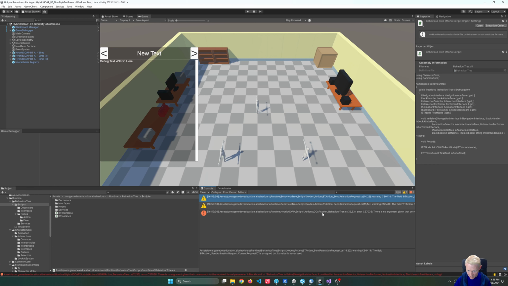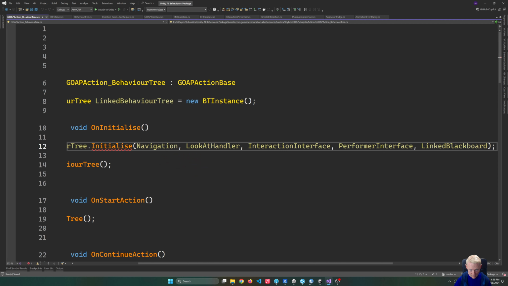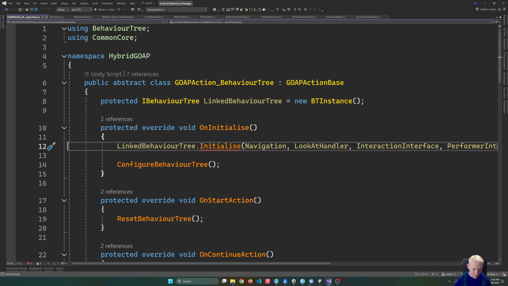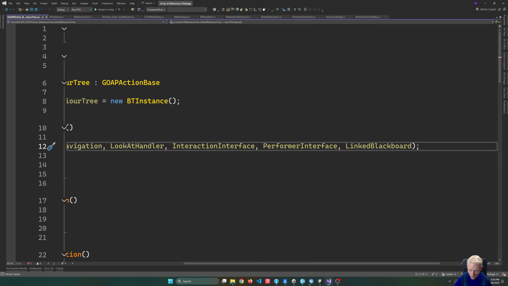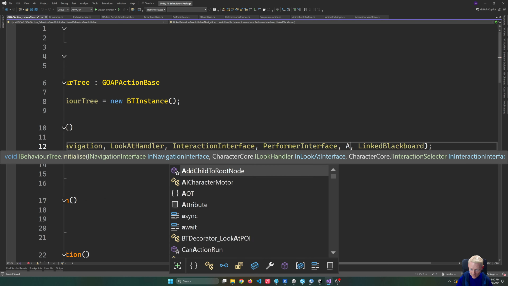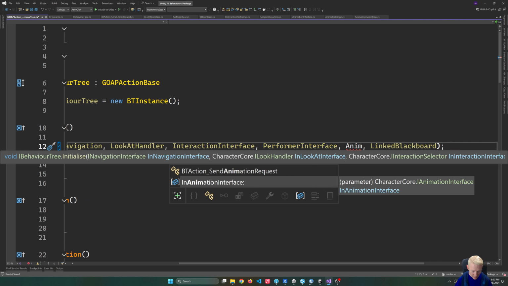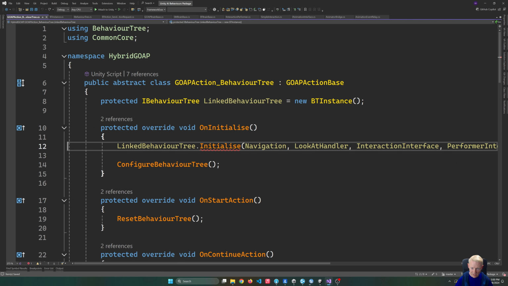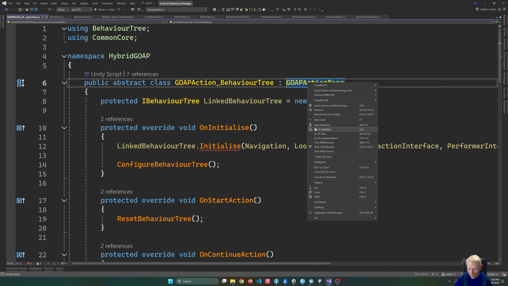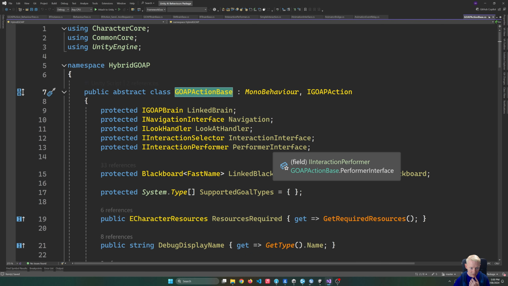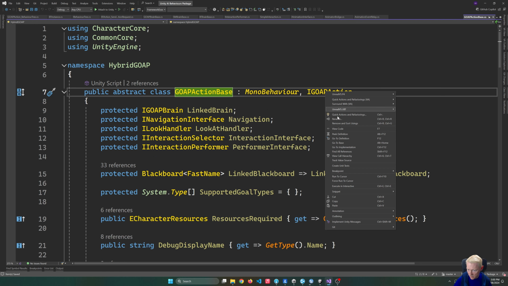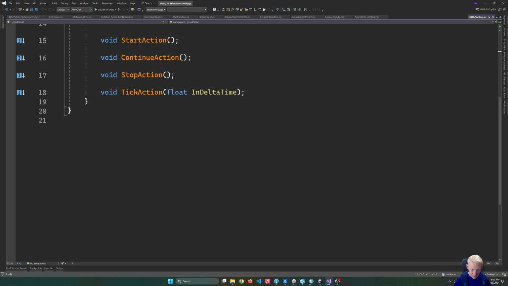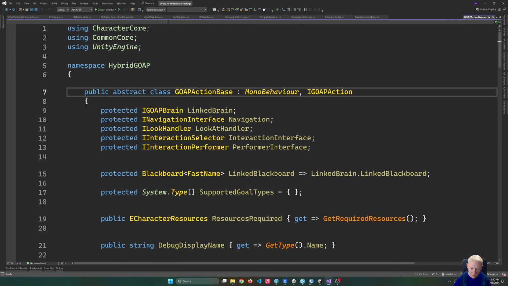There might be other ones that get grumpy at us, which there is. So this is for our GOAP action, and that is initializing a behavior tree, so that needs an animation interface, but we don't have that accessible at this stage. So if we go to our GOAP action base, then we can see we do normally have those provided there. I don't think those are, no, those aren't on the actual interface for it.